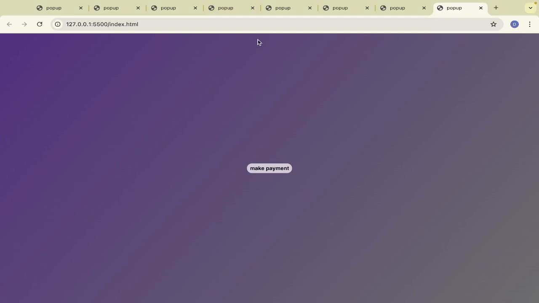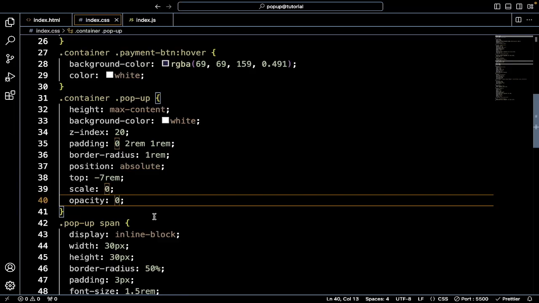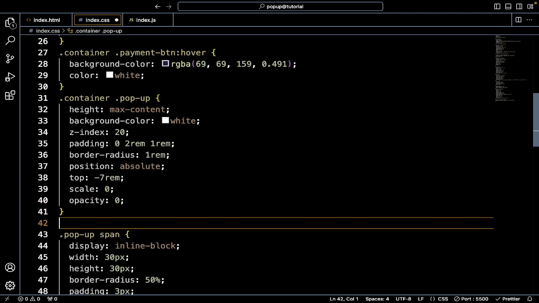Now you can see we don't have it again. We can't see it again. Our goal now is to use JavaScript so that whenever we click on this button, it will make it appear on the page. And for that, we'll create a pseudo class in the container div and we'll call it show popup.